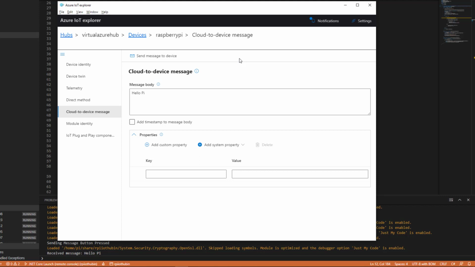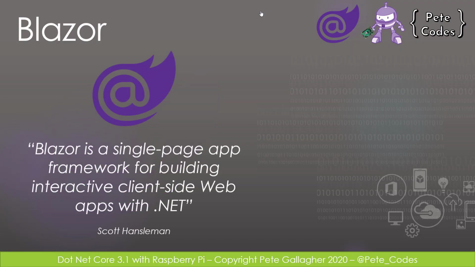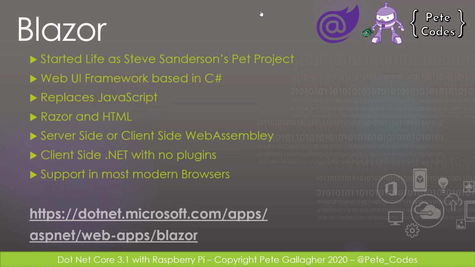So we've got that working, and I mentioned to begin with that we'd look at Blazor. So let's switch back to the slides momentarily. And so Blazor. Scott Hanselman puts it quite nicely. It's a single-page app framework for building interactive client-side web apps with .NET. It actually started life as a pet project of Steve Sanderson of Microsoft. I believe he sat on a plane and just created it while he was bored. And then he demoed it just out of the blue, and the bods at Microsoft saw it and immediately leapt on it and decided that it was the future of what they wanted to do.